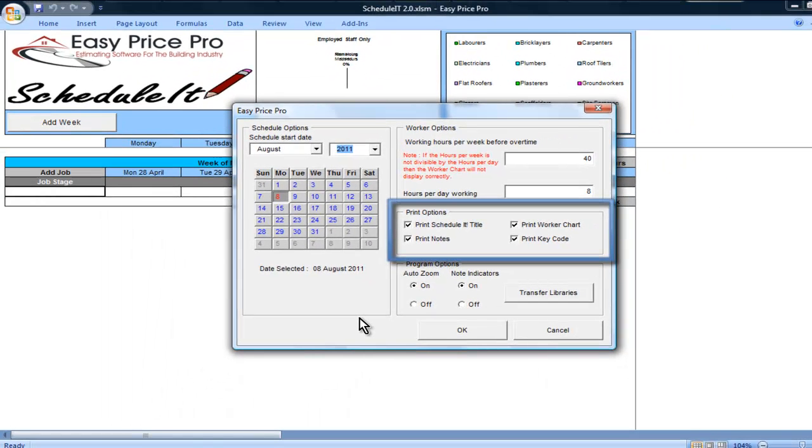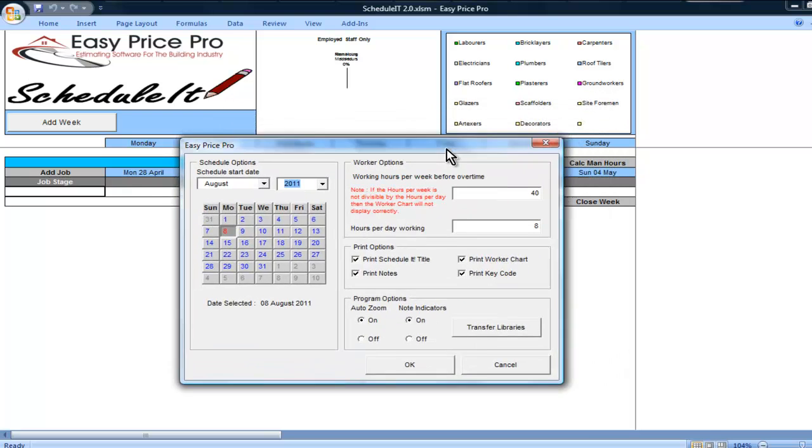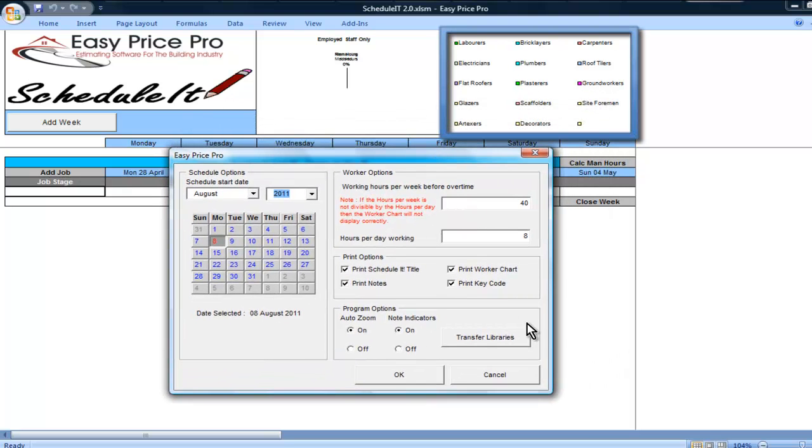Next, I can select my print options by ticking and unticking the choices available. I can decide if I want to have the ScheduleIT title on the schedules that I print off. I can also choose if I want the notes that I add to the schedule to be printed. And if I want the worker chart and the key code, which is the colour code key here, to be printed when I print off my completed schedules. I will be leaving all of these options ticked, but you can adjust these to your exact requirements and change them at any time.